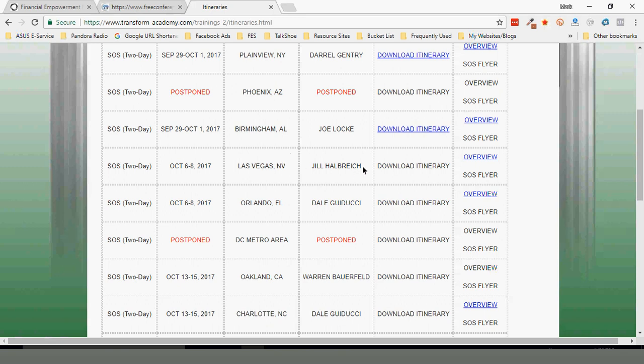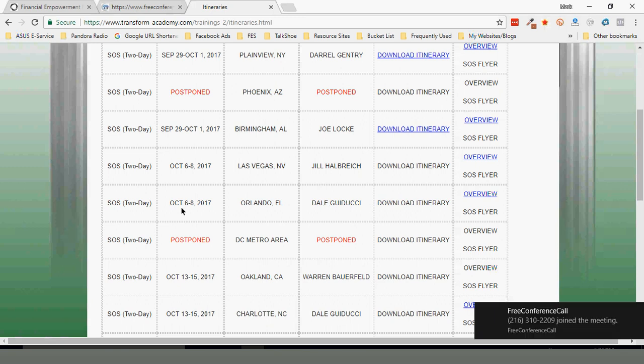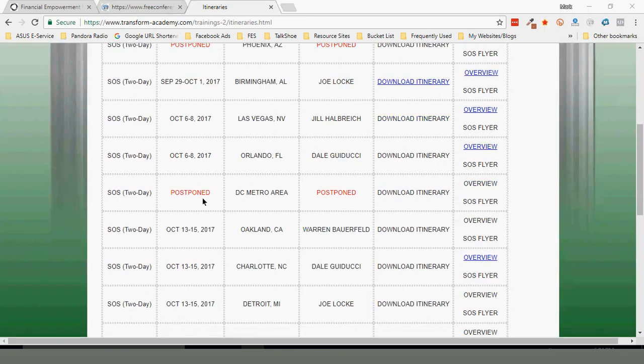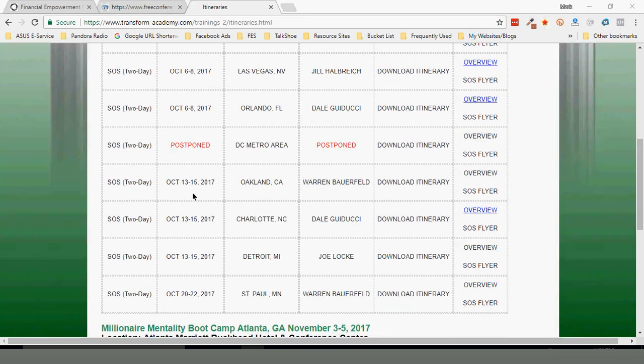Las Vegas, Joe Halbreich is going to be in Las Vegas. I'm actually going to be going to Las Vegas myself. So if you're in the Arizona, Phoenix market and you want to go there, let's get together and maybe we can get some people to carpool up there. Orlando, Florida, Dale Guiducci. Those are both 6th through the 8th. And DC Metro has been postponed. We have Oakland, California, Charlotte, North Carolina, Detroit, Michigan, all October the 13th through 15th. We got Warren Barfeld in Oakland, California, Dale Guiducci in Charlotte, North Carolina, and then Joe Locke is going to be in Detroit, Michigan.